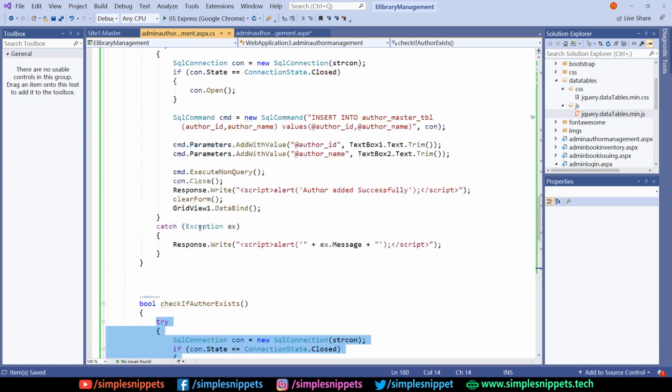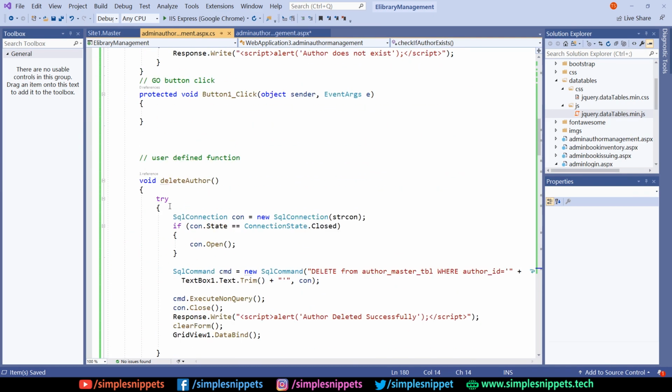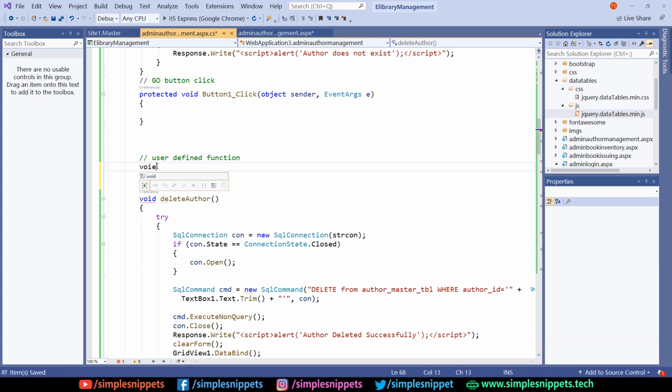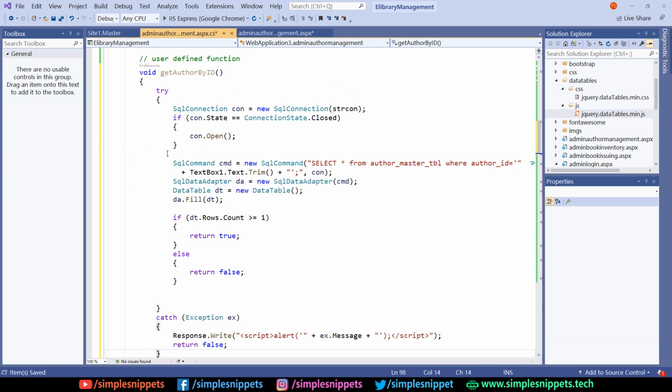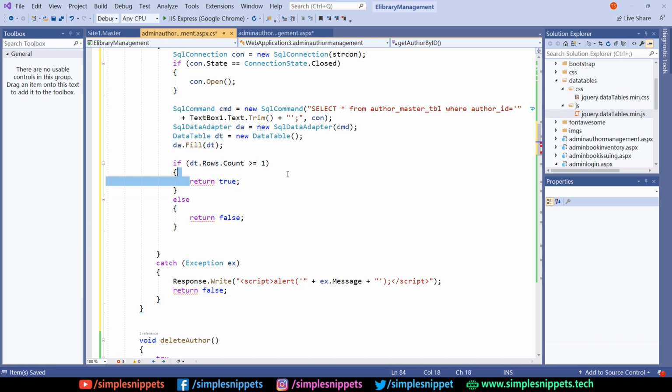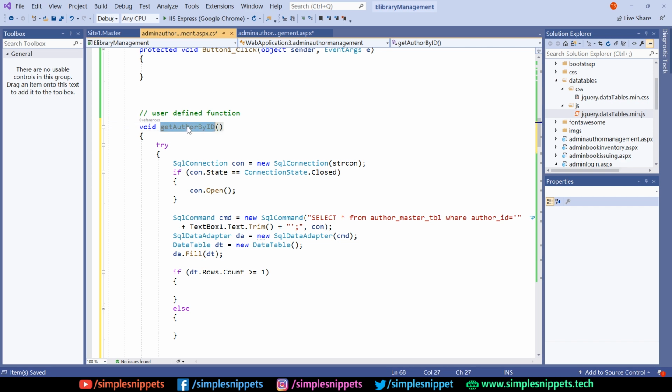Let's copy this, create a new custom function again. Let's name it void get author by ID. Paste this code over here and erase out the return clause. We don't want to return anything. We want to get the author by ID, and we are going to fire select star from author master table where author ID is text box 1. So this query is also correct. We are getting the data and we are filling it in the data table.